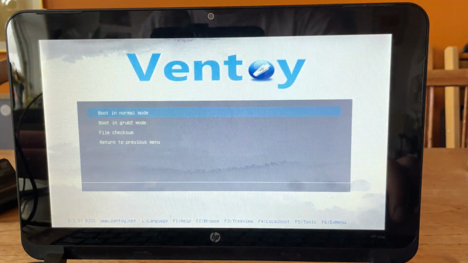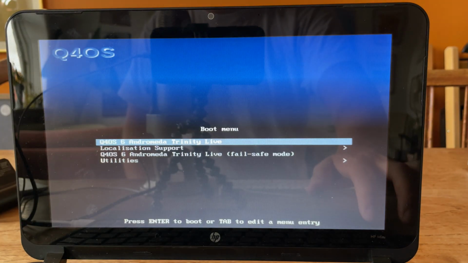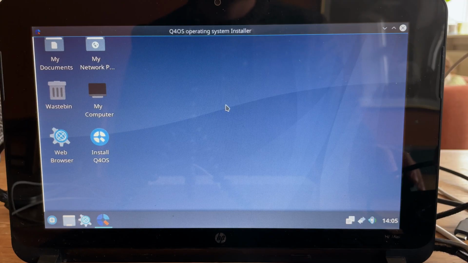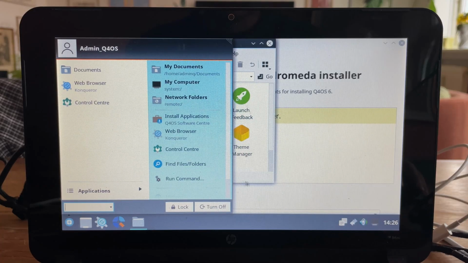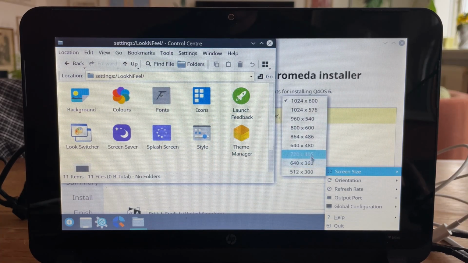Oh well, let's move on to Q4 OS, which you also highly recommended. Oh, we have a cursor. There's like a few seconds of delay. This is interesting. Configuring desktop theme. And we're in. Let's install. The screen is too small to display the installer. Huh. Oh, screen size. Let's try 800 by 600.